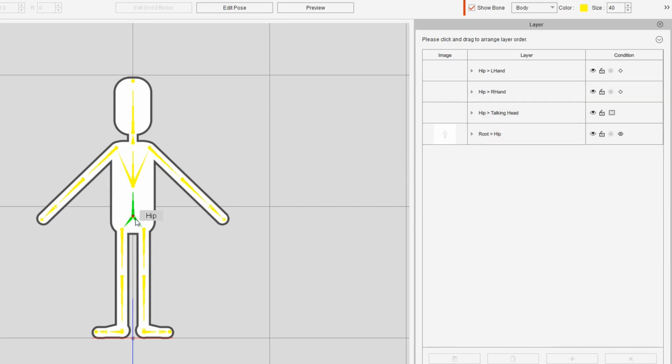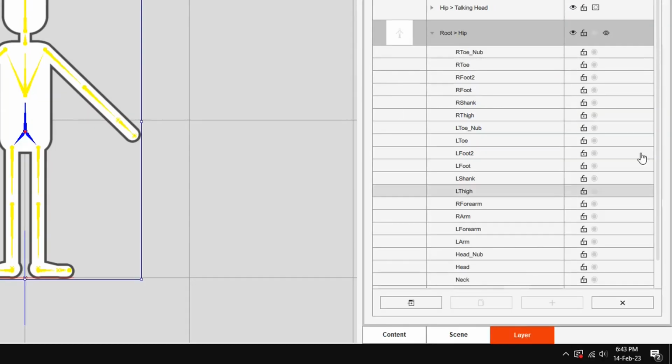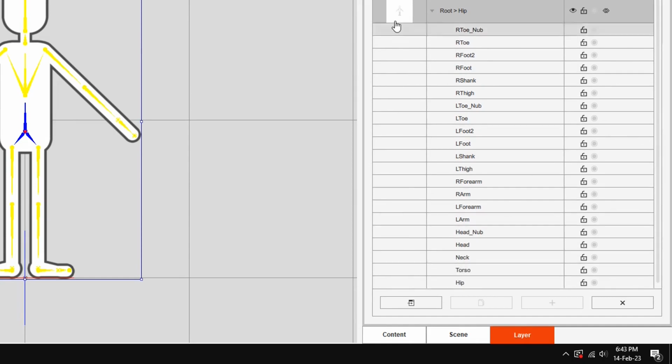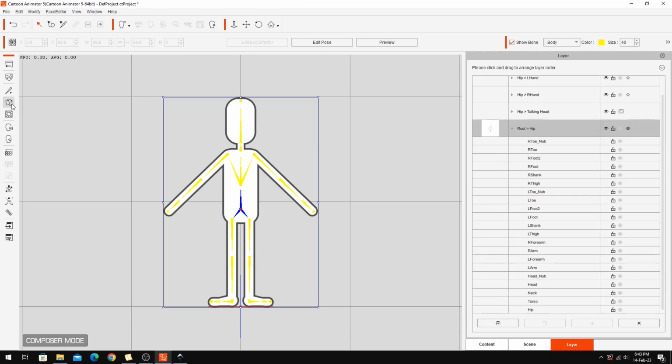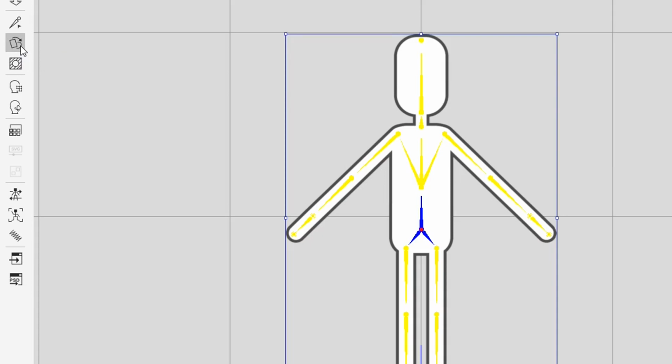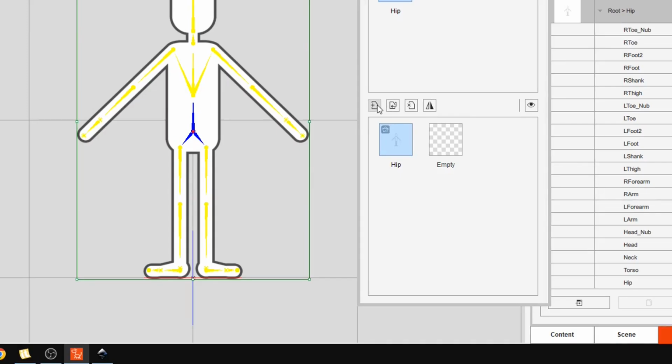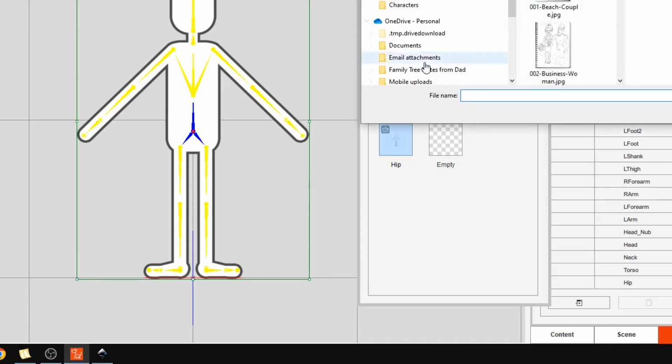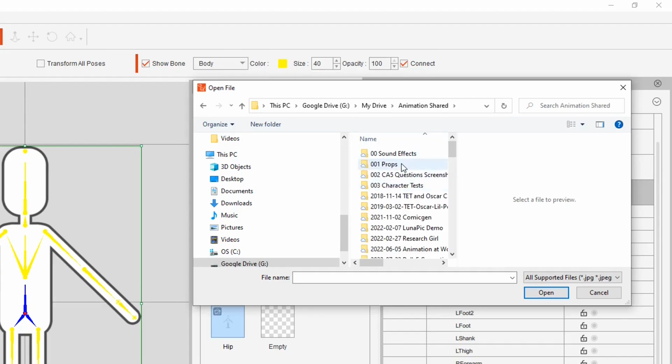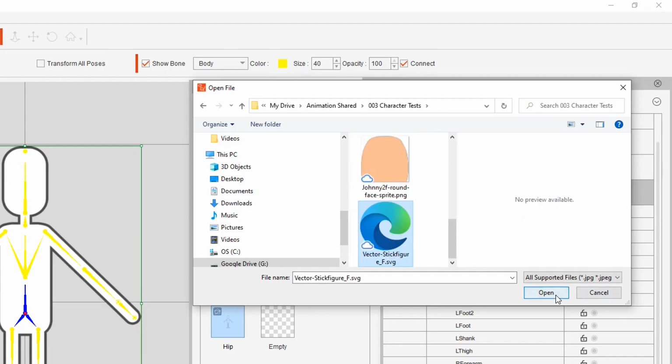So we'll bring in the raster character and go into the composer, and you'll see all this character has is one sprite, and that's on the hip. There's no other sprites in there. You can see all of these are empty. So we're going to go into the sprite editor for the hip, and we're going to replace the current sprite with my vector character, the vector stick figure sprite.